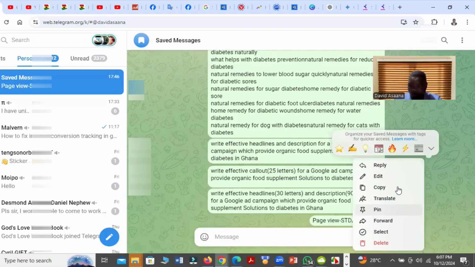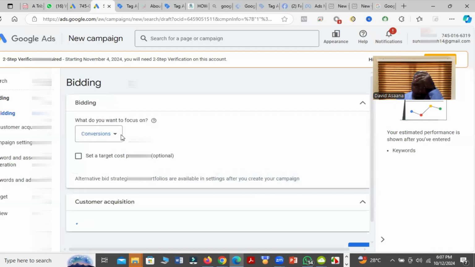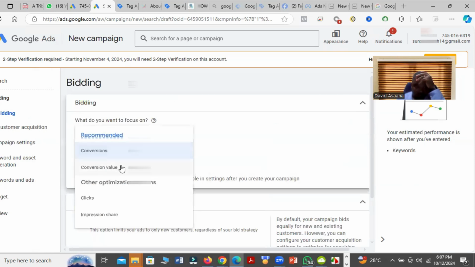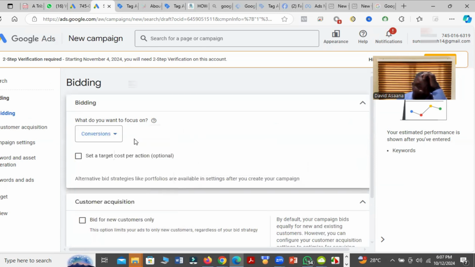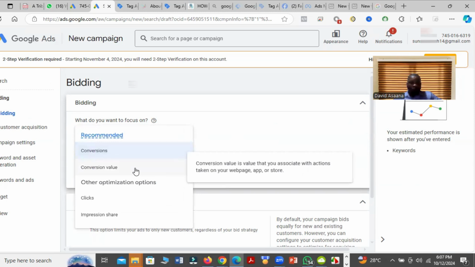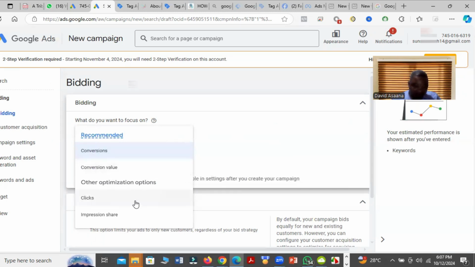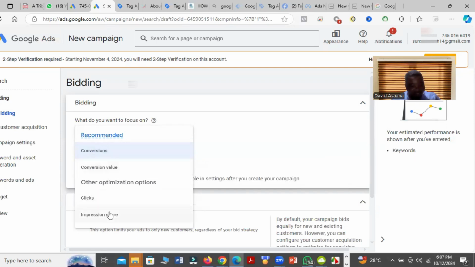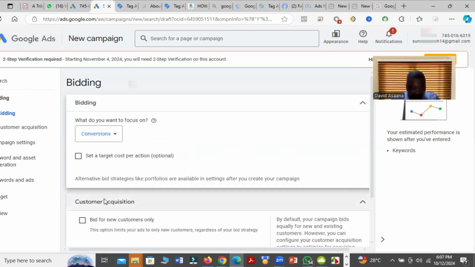So you put the campaign name. Then for here, choose conversions. They're asking what we want to focus on. We want to focus on conversions. In this case, whatever conversion event you have set up, that is what you can choose to optimize for. Some people choose conversion value, clicks, impressions. Impressions and clicks may not necessarily lead to results. So focus on conversions. I've done that.